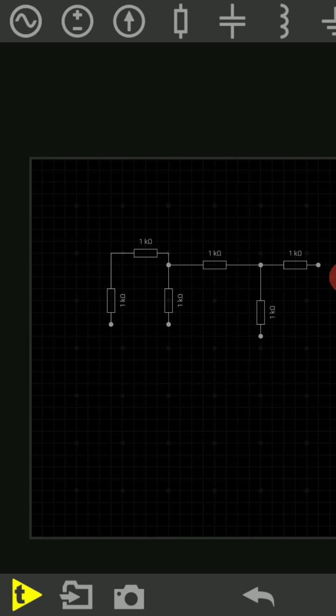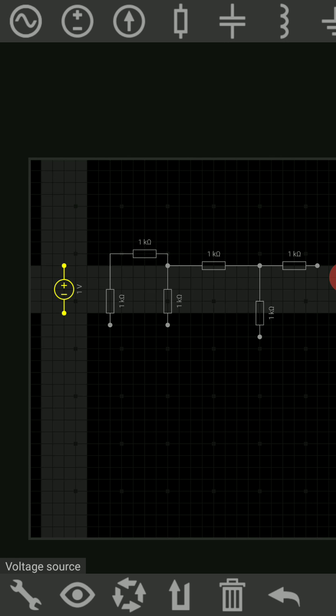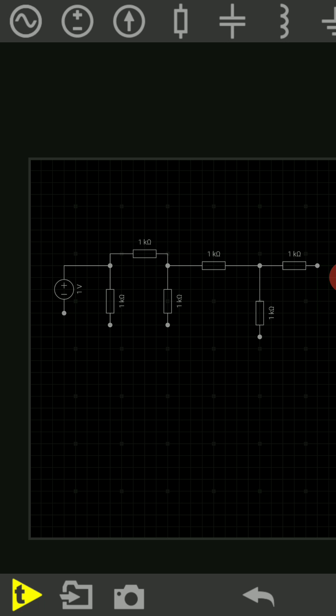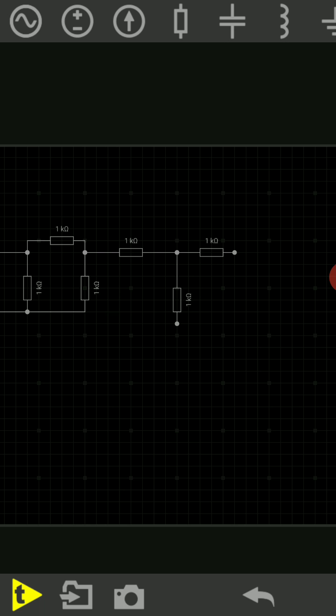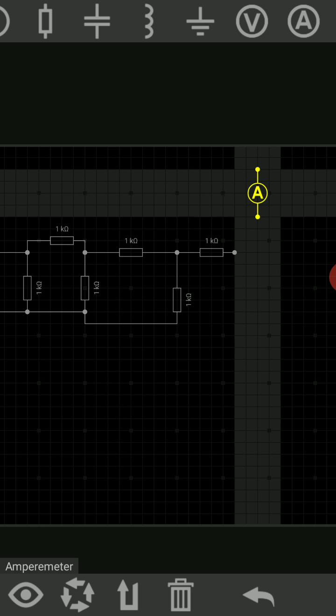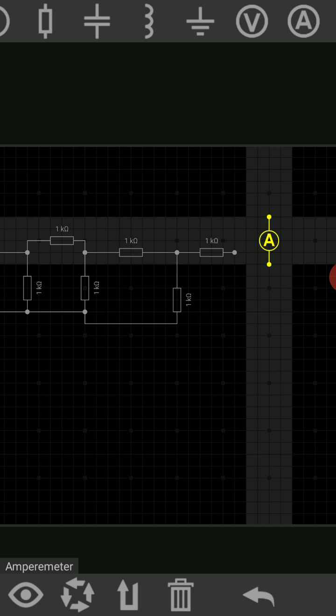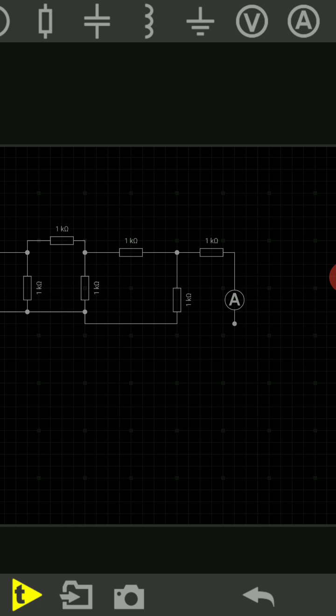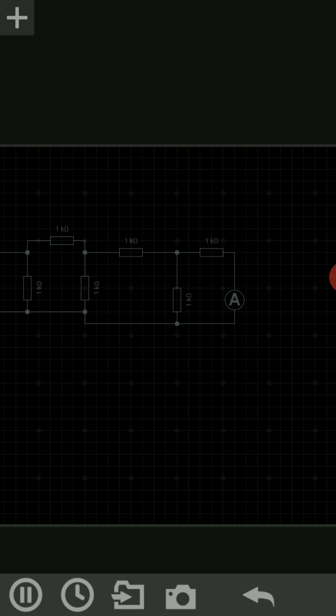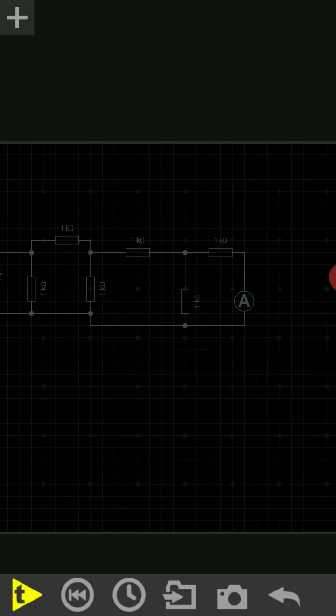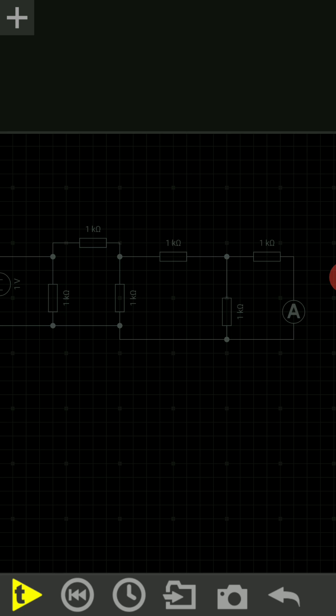Now at the input side I will connect the voltage source, and at the output I will connect the ammeter. And just see, if I don't connect the ground, what will happen? Definitely I am going to get one error. If I try to run it, I will get the error, or it is not giving me any output. So I must connect ground.